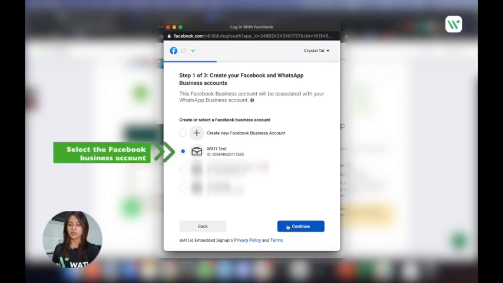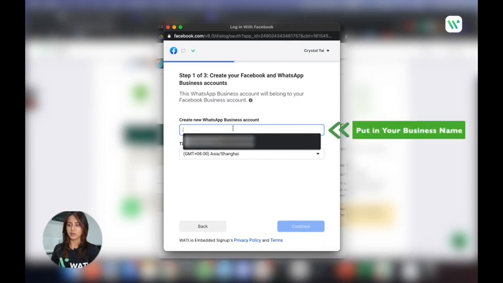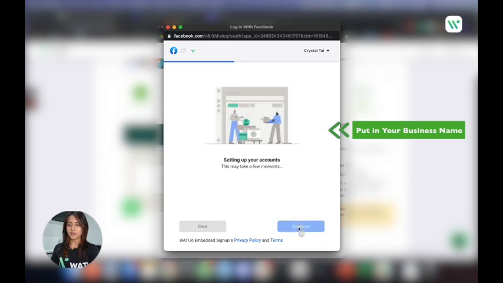Now you will need to select the Facebook page that you would like to get verified. Create a new business account, just put your business name here, click continue. Then your account will be processing to the setup.